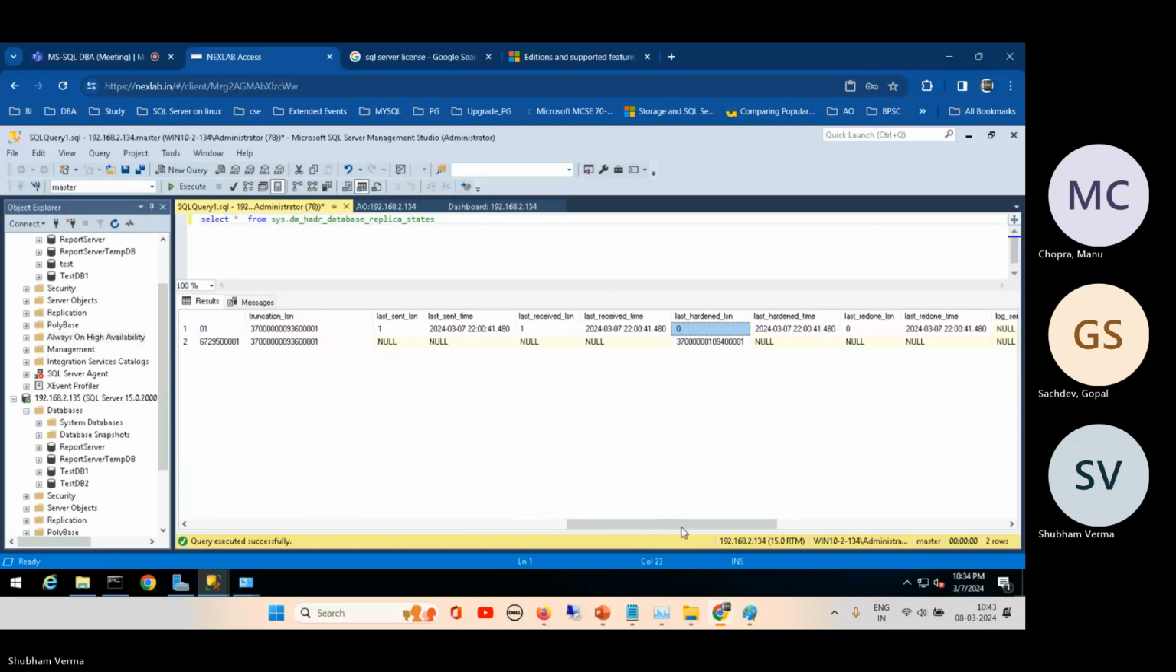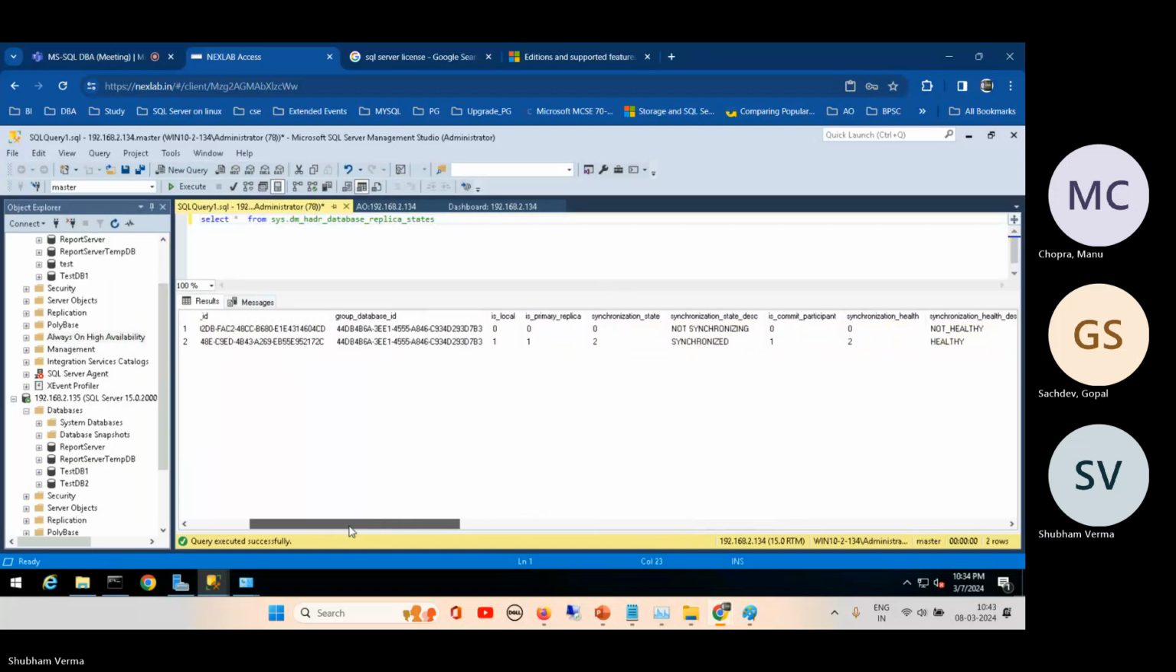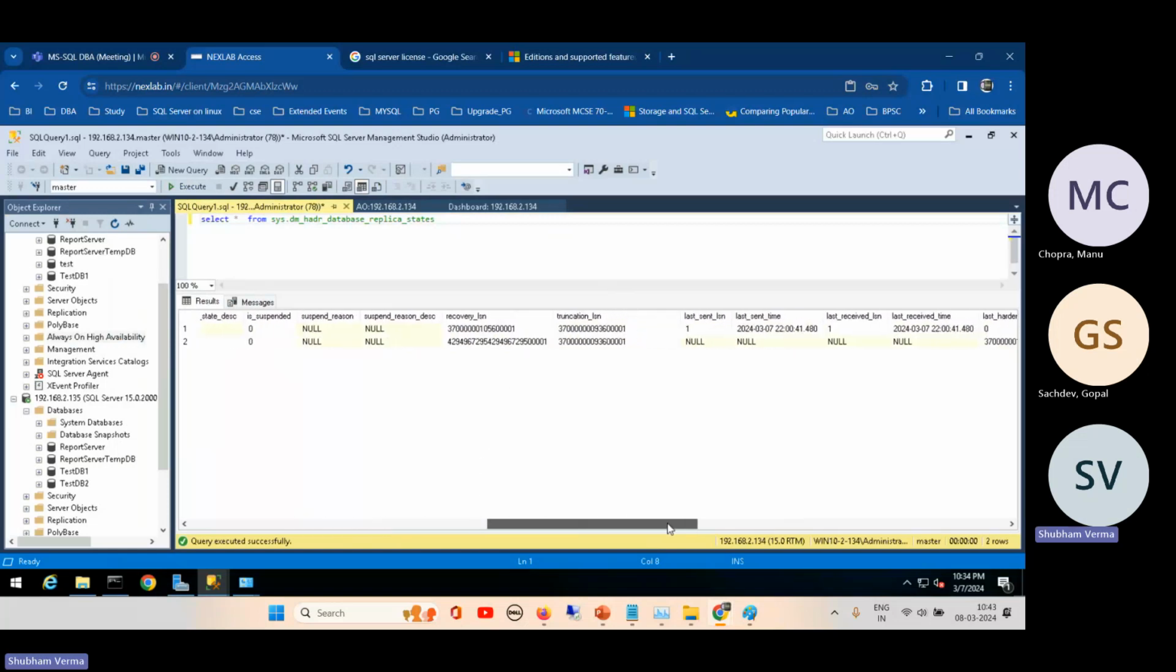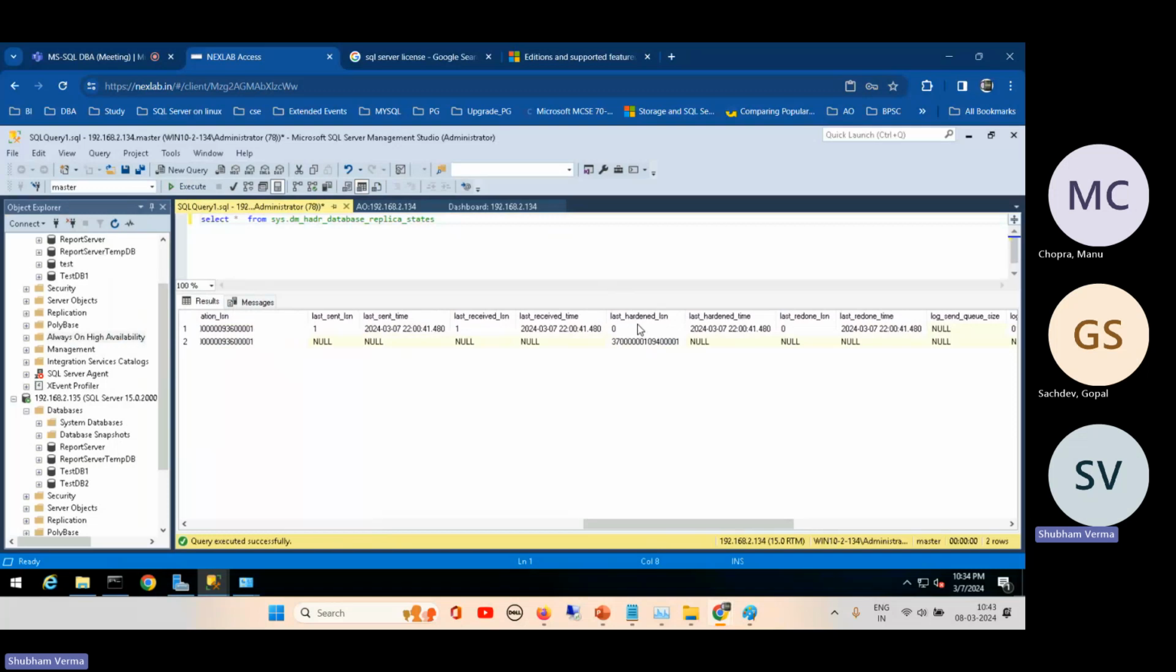This is the secondary one. See, this is not synchronized. So it is generated by the principal, or we can say the primary server, but not restored on the secondary. So this is not in sync.